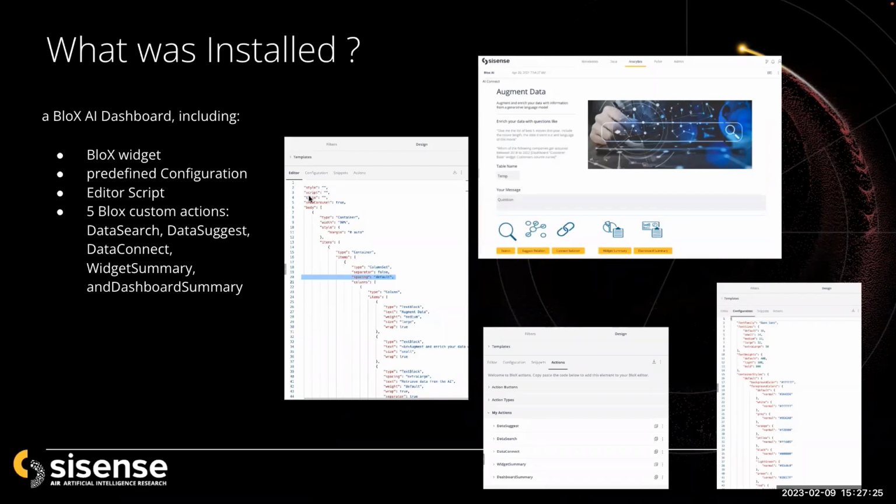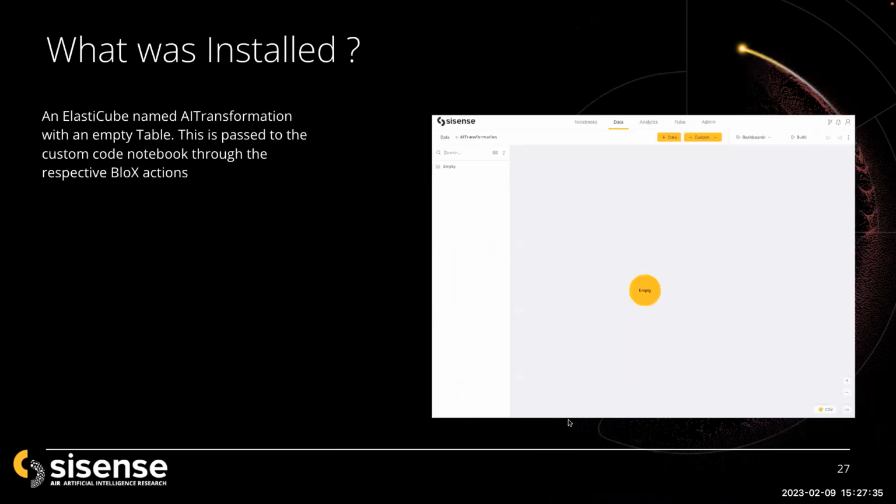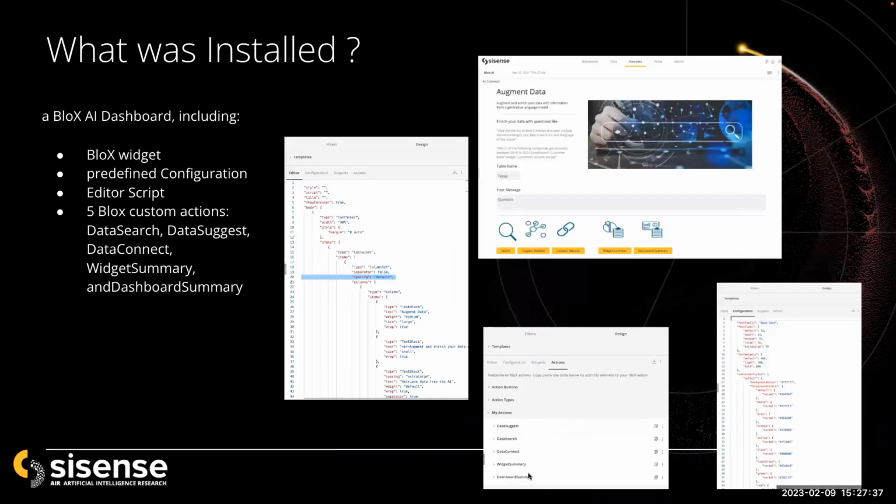In that widget, we pre-built the script for the buttons to be the way they are, and so on. Of course, this is something anyone can configure. And we have a set of 5 blocks actions. Each action corresponds to a button here, which corresponds to a custom code notebook. And just for this to look like this, we also changed the configuration in blocks.